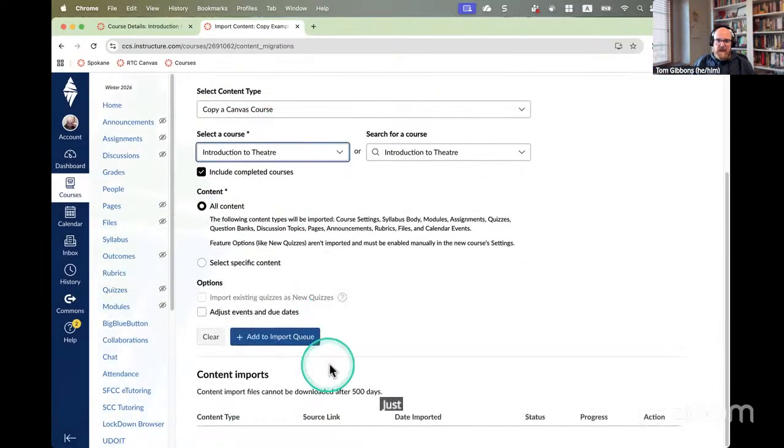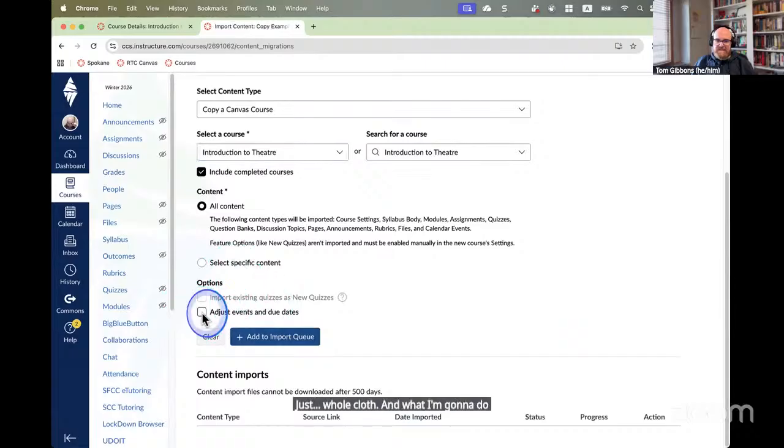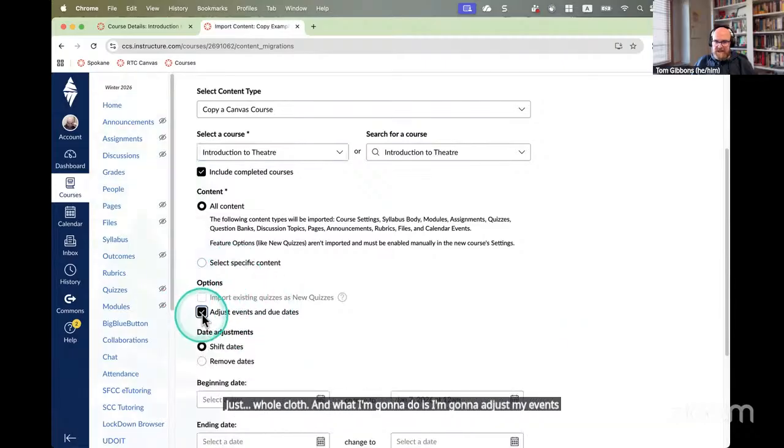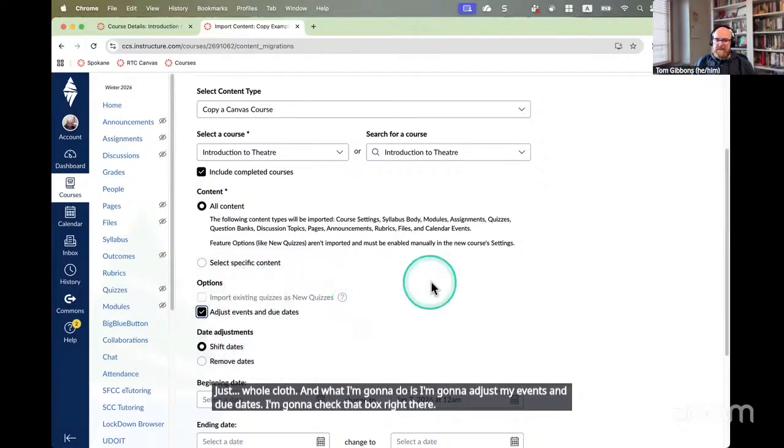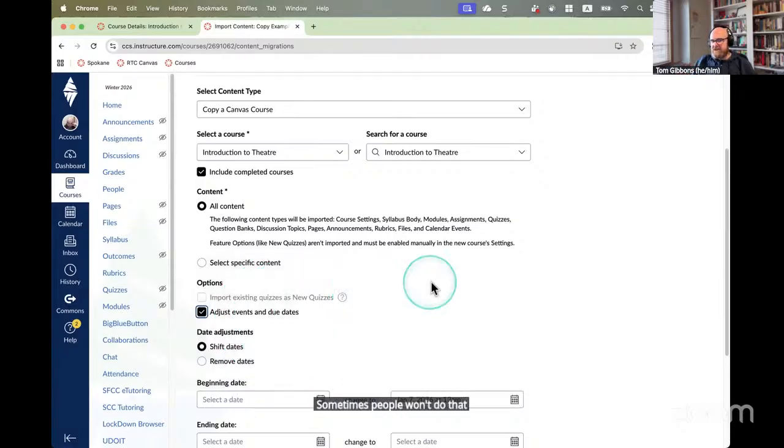And what I'm going to do is adjust my events and due dates. I'm going to check that box right there. Sometimes people won't do that, and they'll just pull it in with the same due dates. And you can do that.